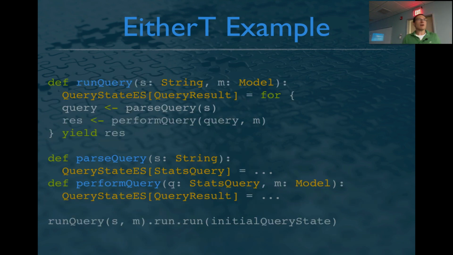Okay. Anyway, there's my program. Run query didn't change, right? It's the exact same implementation. The only difference is that instead of returning string or query result, we are now returning an either t that wraps a state. We're now returning an either t that represents a state that wraps a string or a query result.